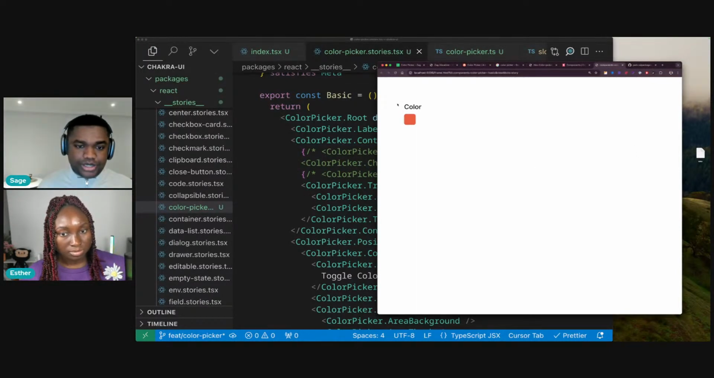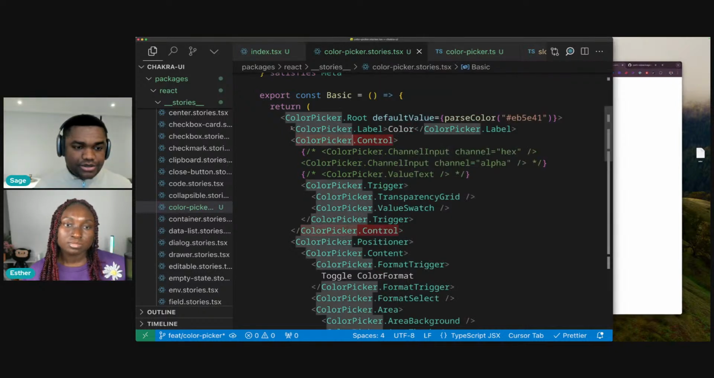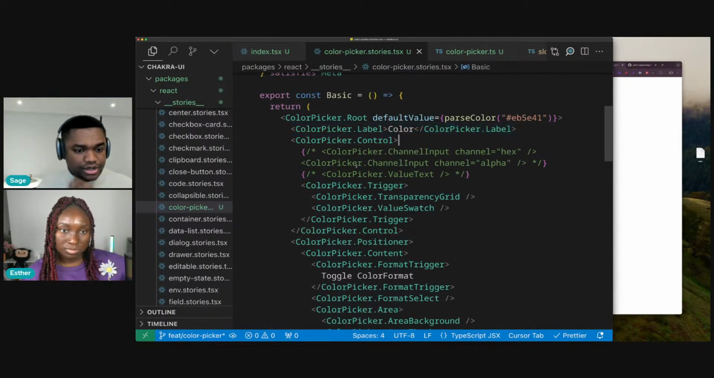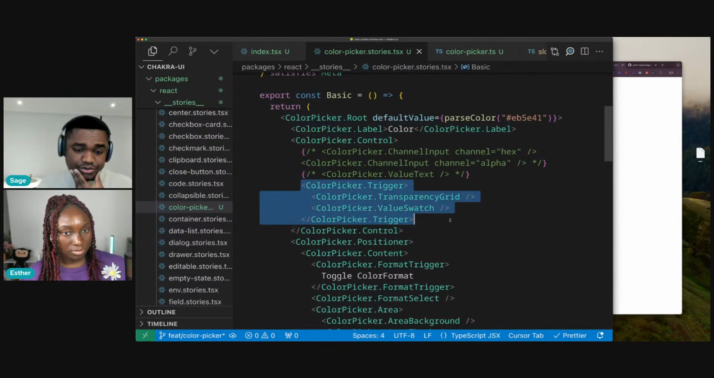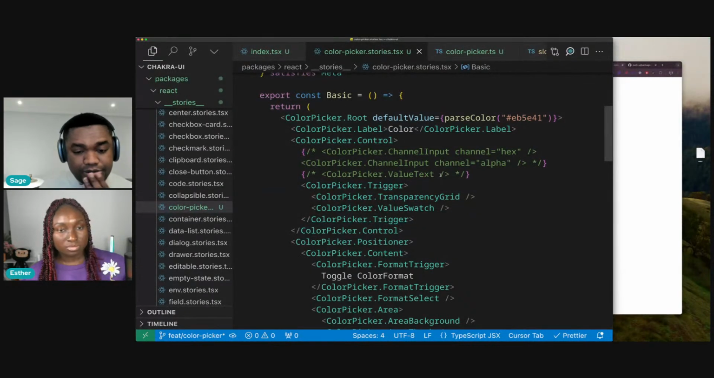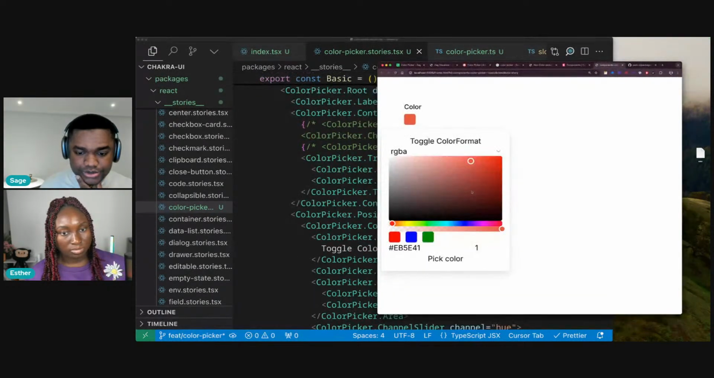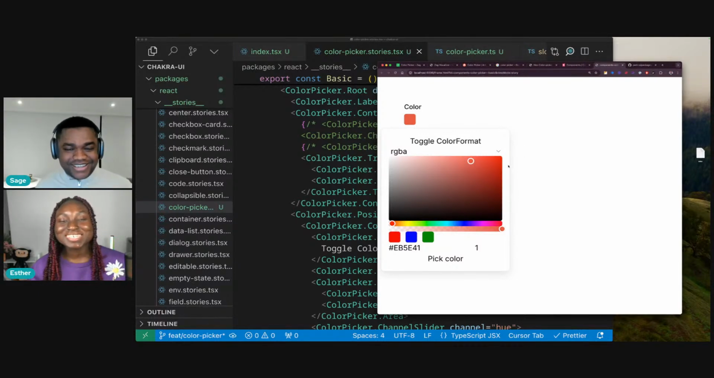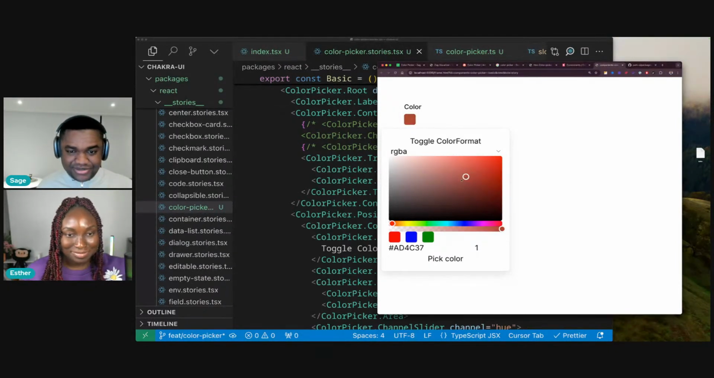So this is what we have, right? We've got some label, which is that label there. And then you've got the trigger, which is the button you click on to open the picker. And there you go. So yeah, it looks way better than before. It's looking a lot better. It's looking more like a ColorPicker now, and it works pretty well. And then see the sliders are working.